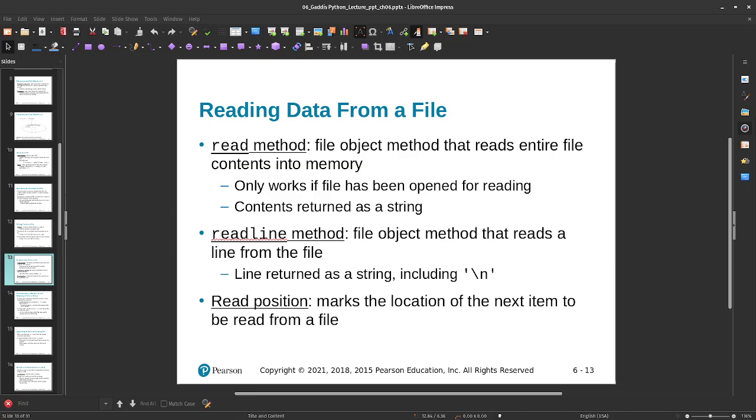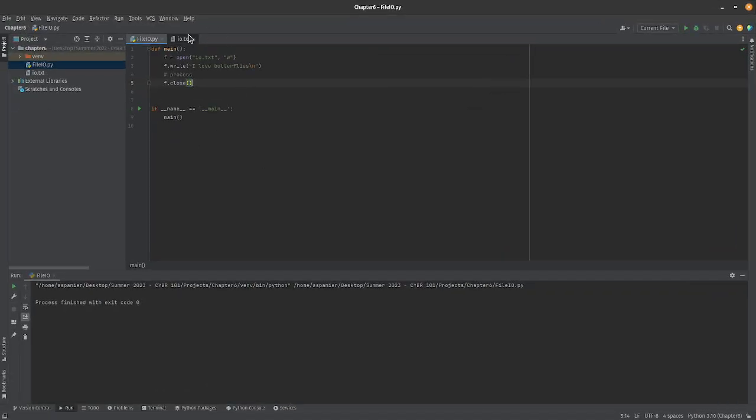All right, so let's go ahead and jump in and play around a little bit with this reading data stuff. We have this little file we've been messing around with called io.txt, and we have this file io.py. What I've written into there is I love butterflies. Let's write some more stuff in there. Let's write I love cats, and let's run that, and let's write I love dogs, and let's run that.